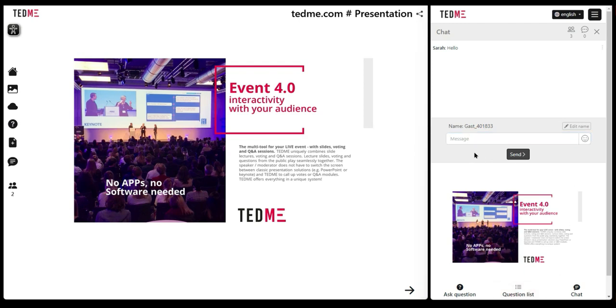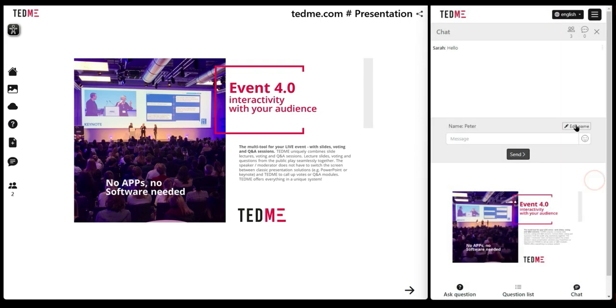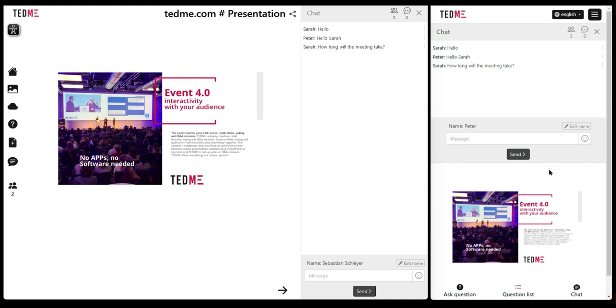By default, all participants have a guest name. I can adjust my name using the Edit Name button. If I use the Auth module and have been invited as a participant with a participant pin, my real name is already displayed in the chat. The chat is visible to all participants.